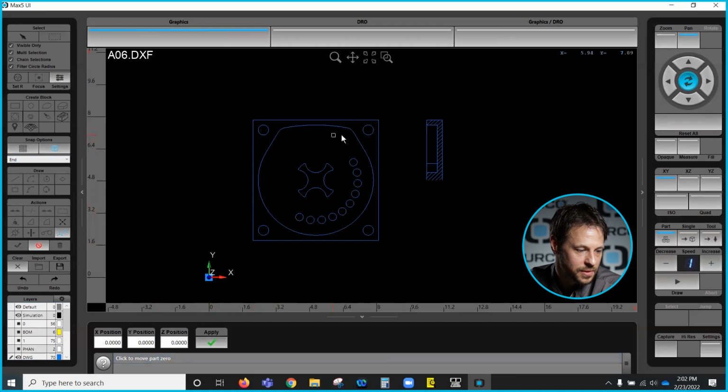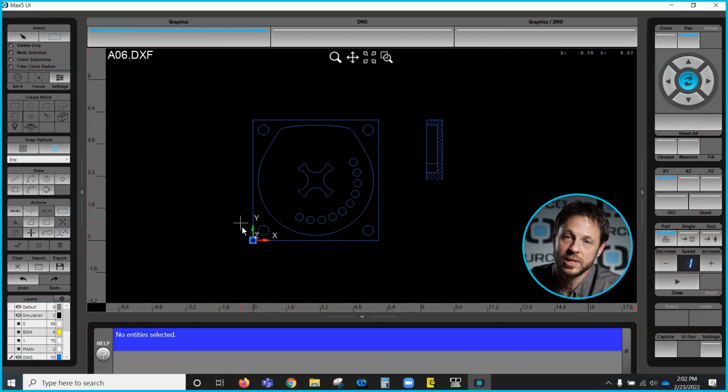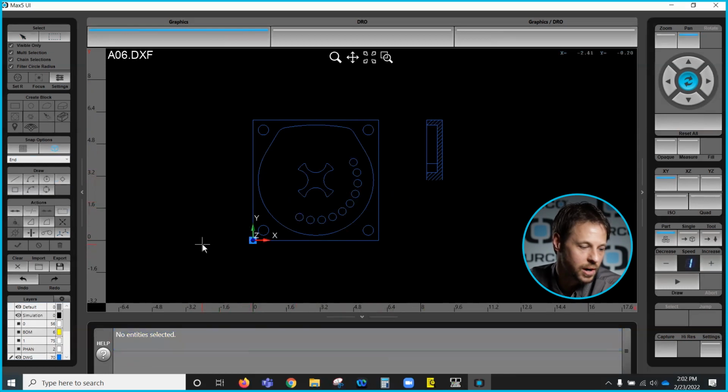You'll notice now that it's skipping all the other features and just jumping to the endpoints. This is going to ensure that I get the endpoint of one of these two lines. So I'll go ahead and select that. You'll notice my Part 0 is now sitting on the corner of the part.